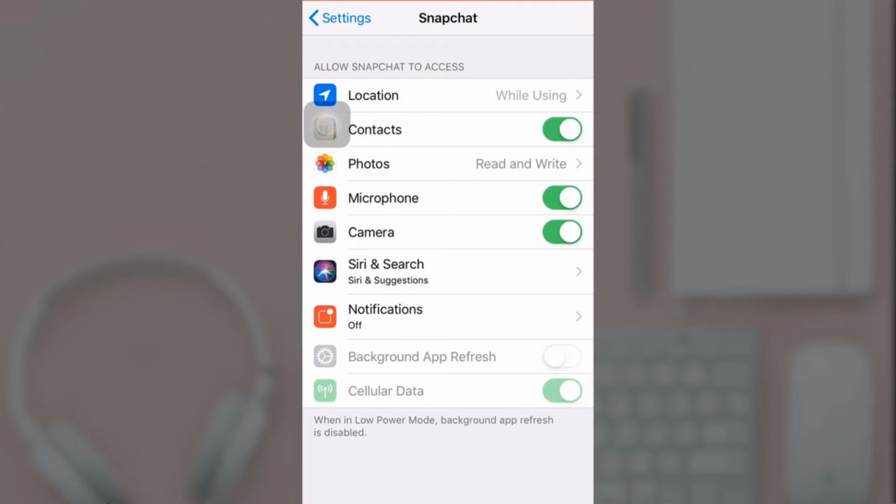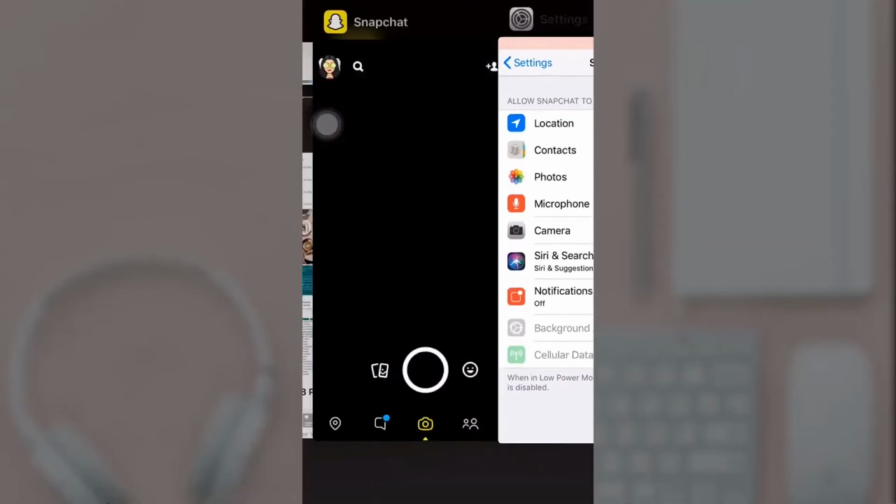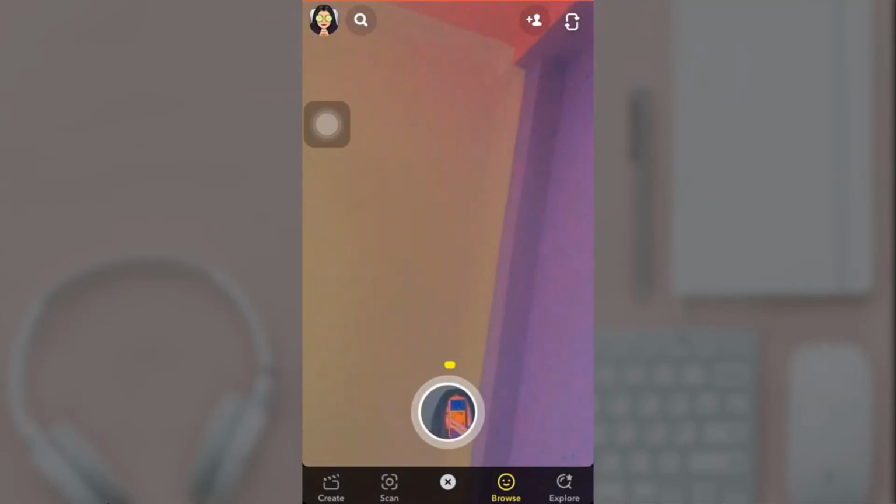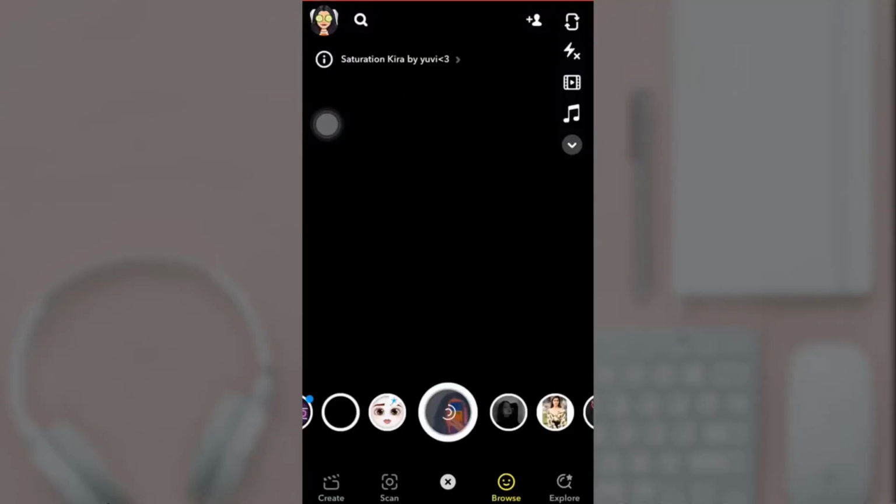Now go back to your Snapchat. Now you have camera access on Snapchat. To take photos, tap on the big white circle on the bottom of the screen, and to take video, hold down the white button and let it go when you're finished recording. This way you can easily allow camera access on Snapchat.